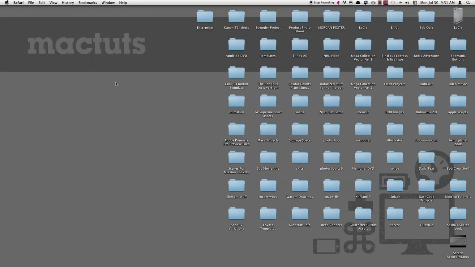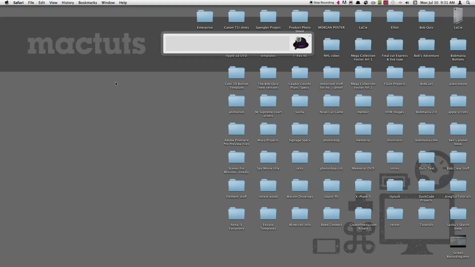I can also do other things with it, like search Google. I can even have it empty the trash and activate the screensaver just by typing in screensaver or empty trash. So that's a pretty cool application right there.